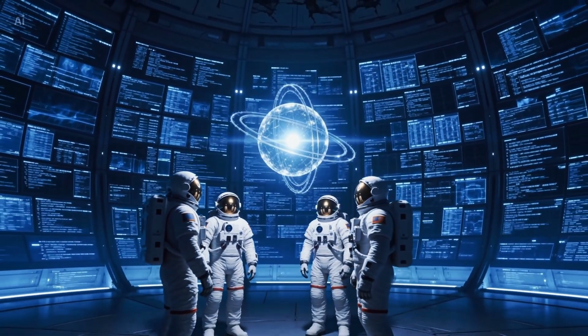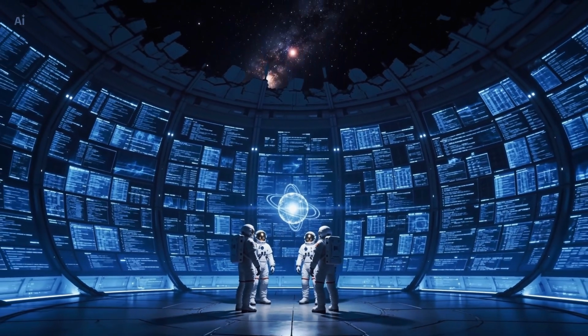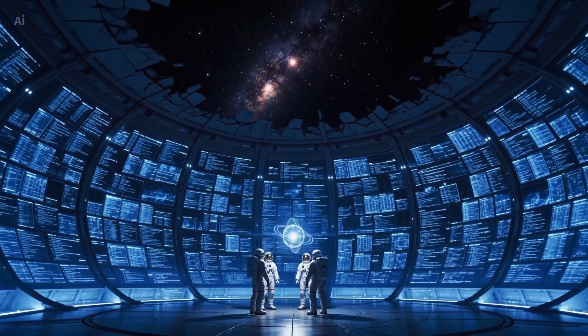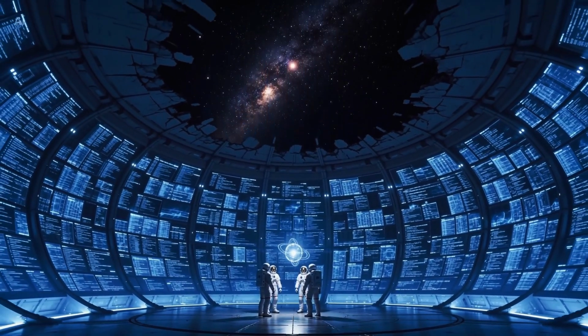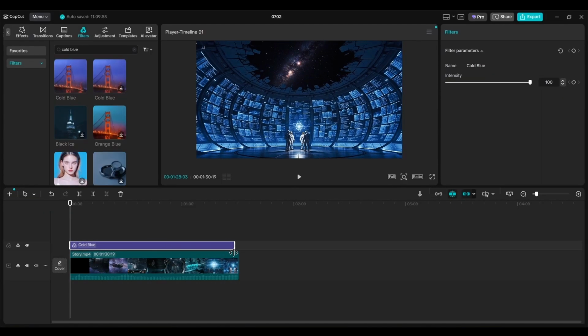Every frame, every shot, every light, AI generated in 4K inside CapCut PC using Seedance 2.0. Now let me show you exactly how I built this, step by step.